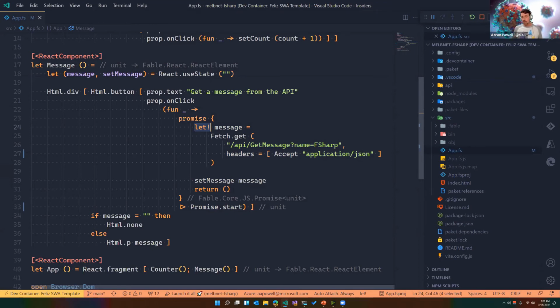So fetch.get is going to do an HTTP fetch. Using the get method, it's then going to return some data, which as a promise, it's going to unpack that promise. It's going to become a string, which I assign to set message, which I call set message on, which we then use to update our local state.